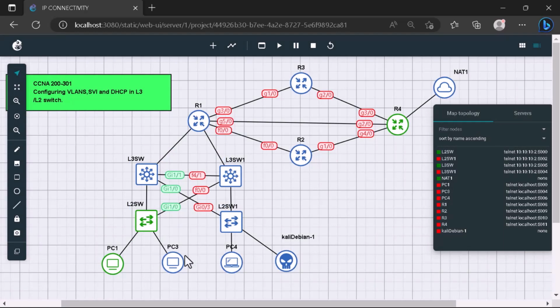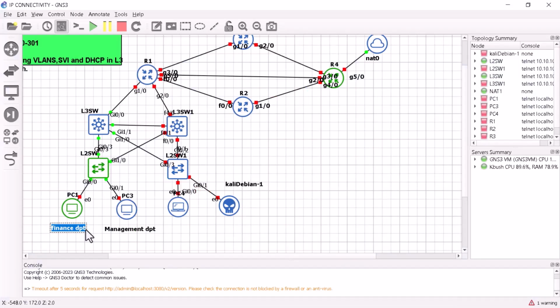The reason I've changed the virtual PC to a different color is that I want the two VPCs to belong to different VLANs. The green one will belong to VLAN 10, and the blue one will belong to VLAN 20. VLAN 10 will be my finance department, so I can just label it from here. I can add the VLAN tag below the VLAN name like that. Now VLAN 20, okay, like that.